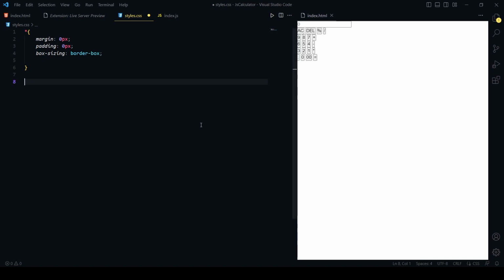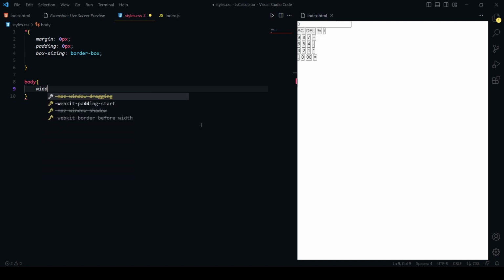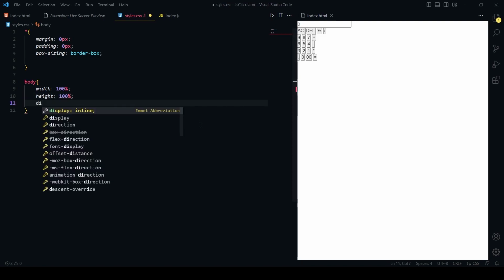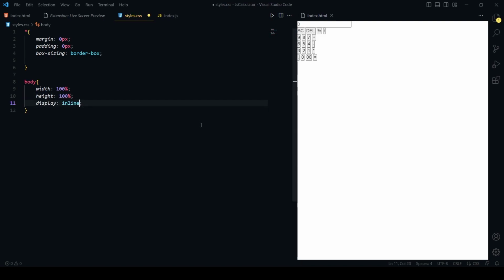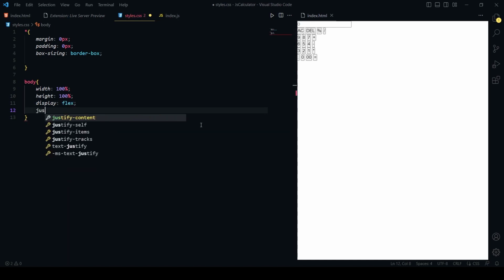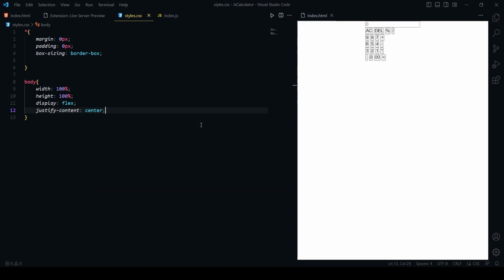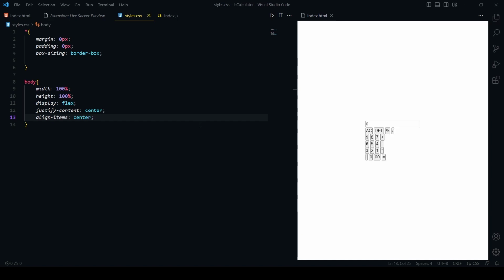Okay, we want to give some style to the body. We will select the body. We will say its width to be 100%, its height also to be 100%. Now we want to use display flex, justify content to be center, so it will horizontally keep our calculator in the center, and align items to the center, so it will keep our item in the center vertically. So when I press Control S, it will come in the center.